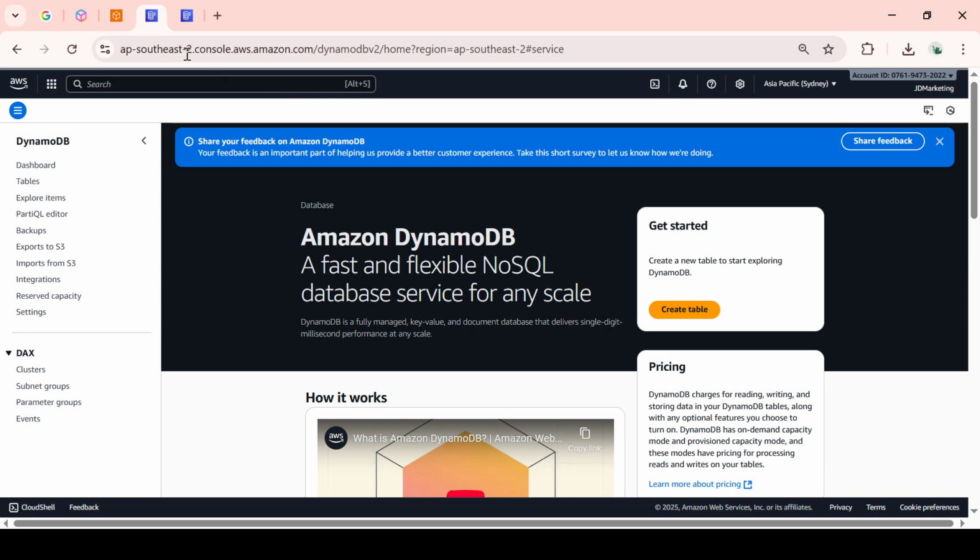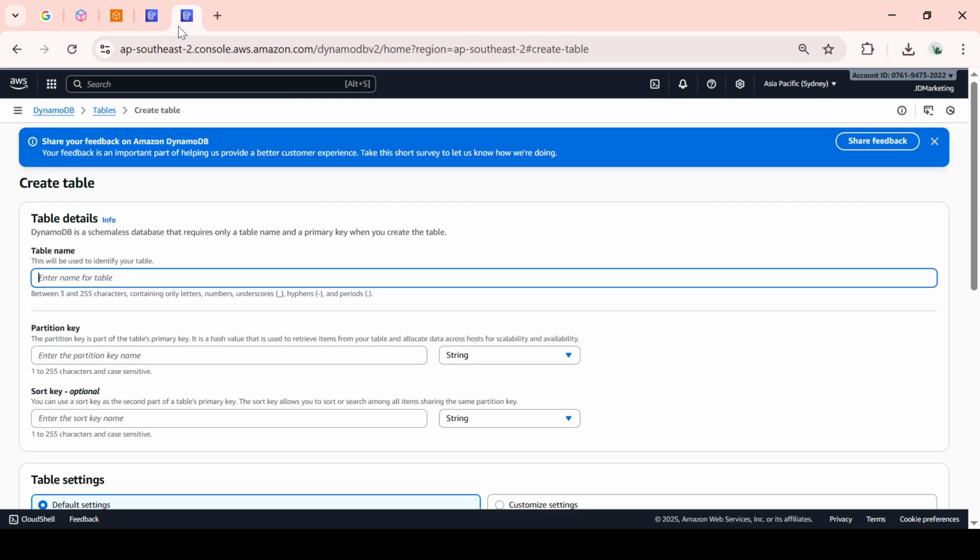Now, you'll see the option to create a table. Click on the Create Table button to initiate the creation of your DynamoDB table. This will bring you to a new screen where you can start configuring the essential details of your table.